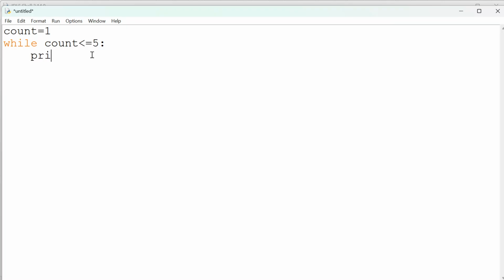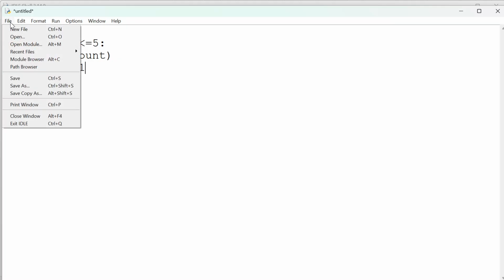So we'll write print(count), and then we will increment count by 1. So this is the simple program. Can you guess the output? It will just print the values from 1 to 5. Now we will save this file.